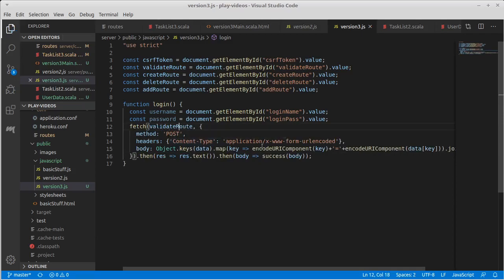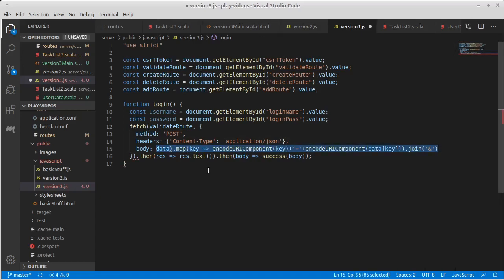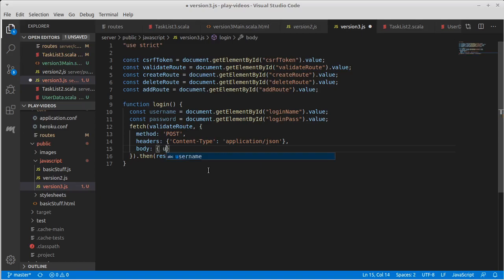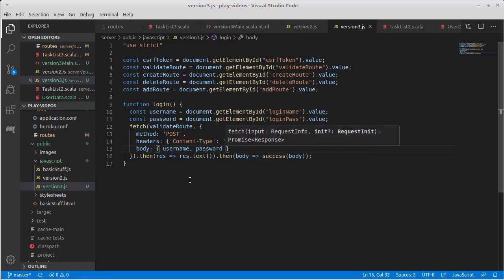We're going to do a post, but I am not going to send this as URL form encoded. It's going to be JSON. It would actually be interesting to test commenting that line out and seeing if this works without it. And then our data is actually going to be an object that has username and password as its two fields. And using the destructuring syntax in JavaScript, if I just give the names of local variables, it creates an object that has these strings for the keys and the values of the variables as the values.